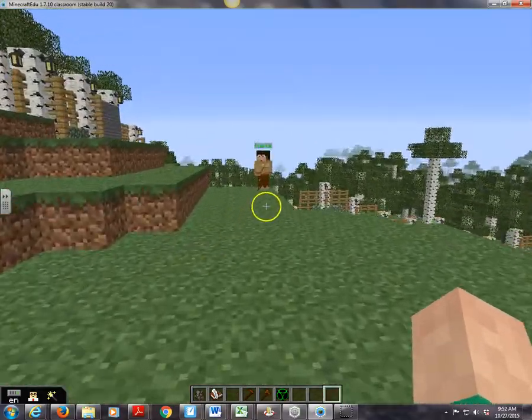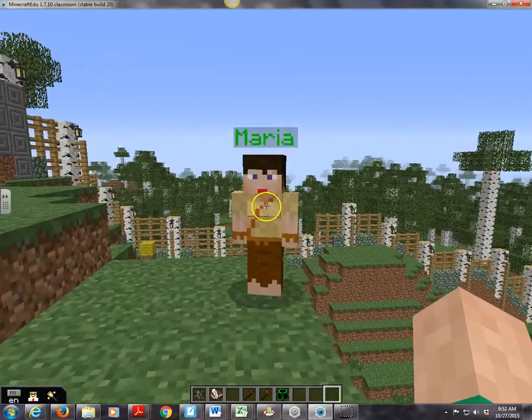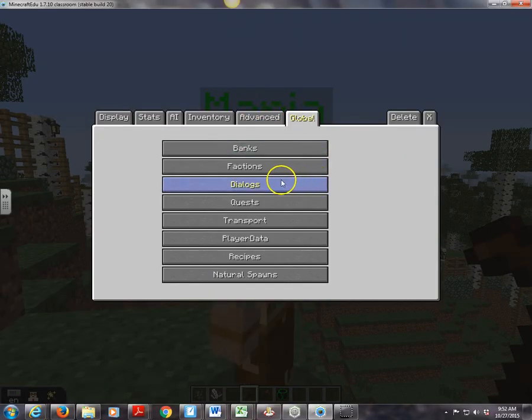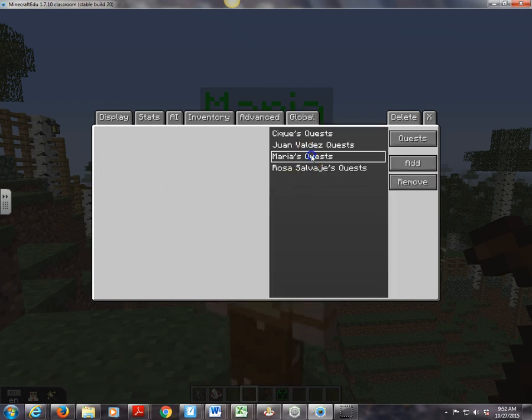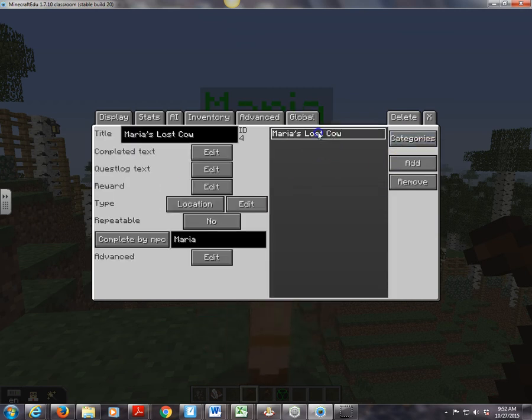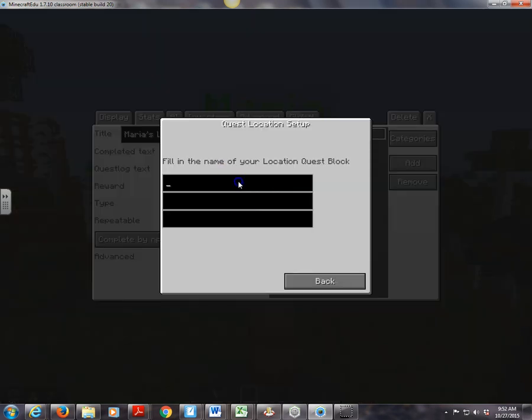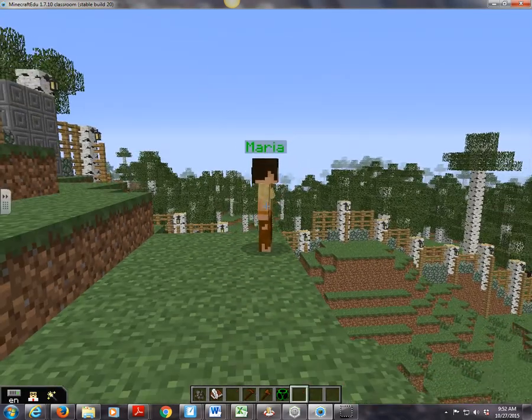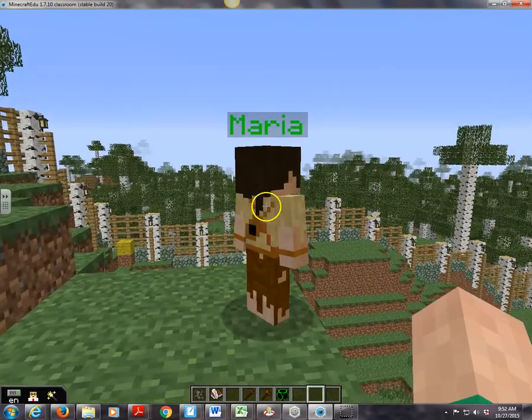And let's talk to Maria. Let's use my NPC wand to just finalize this. Global quests, Maria's quests. It's her lost cow, so it's a location, so let's do this. Which location? We need La Vaca de Maria, which is the name of our block. And let's make sure it's there. Yep, it's in there. And this should work now. We'll see. I'm going to right click her and see what happens.